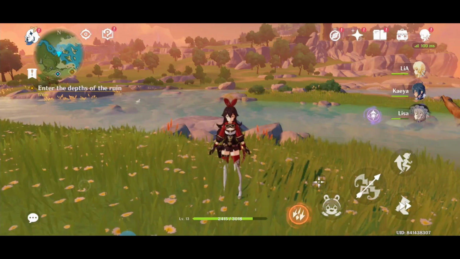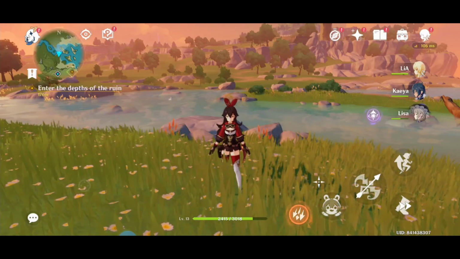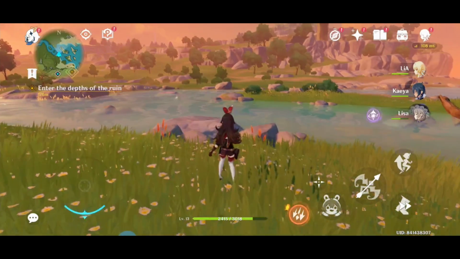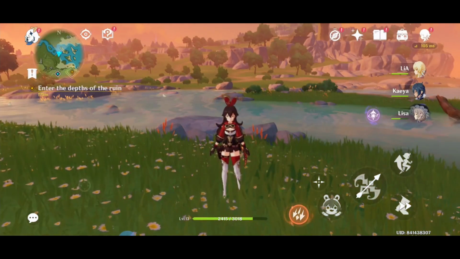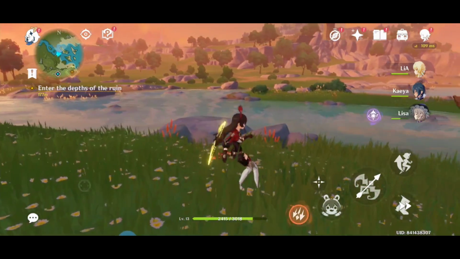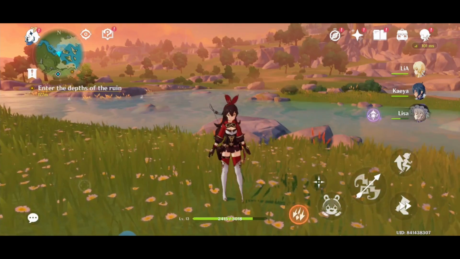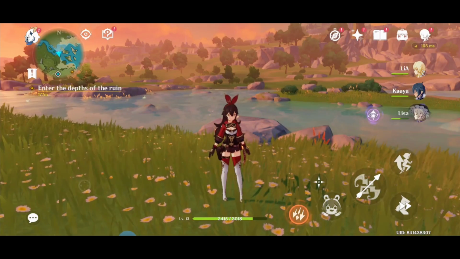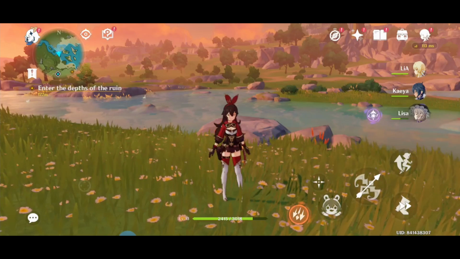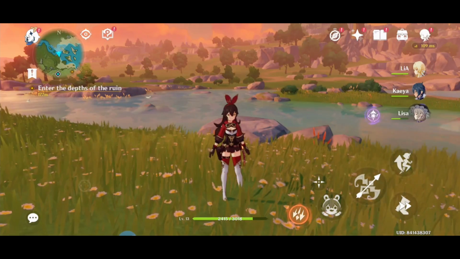So by default there's already a default key map for you. Just for instance, A is for jump, right trigger is the attack. So it's up to you if you want to key map this or use the default key map. But for me, I'll do my own key mapping. So first we'll do save.